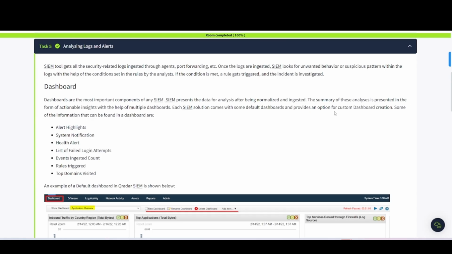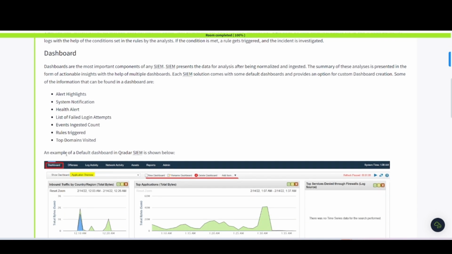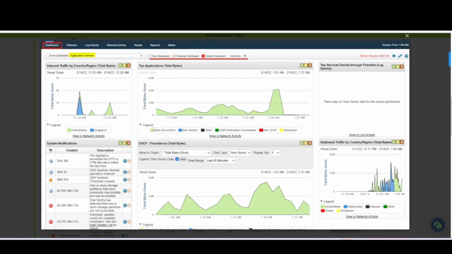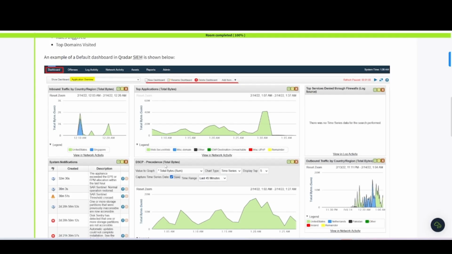Also, if they have canned dashboards or template dashboards, you can use that and just copy from that to create a custom dashboard for what you need. Not domains, dashboards. If they have a template dashboard or a canned dashboard, then you can copy that and create a custom dashboard from that. An example of a default dashboard in QRadar SIEM is shown below. So just take a look here. And we can see that there's a lot of information that is presented to the analyst that they can easily reference to take a look at anything that seems out of the ordinary, suspicious, what have you.